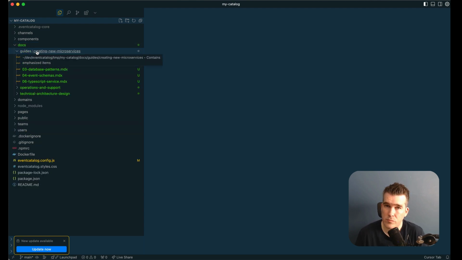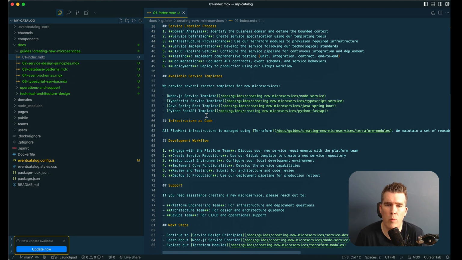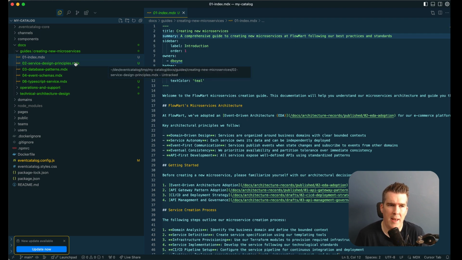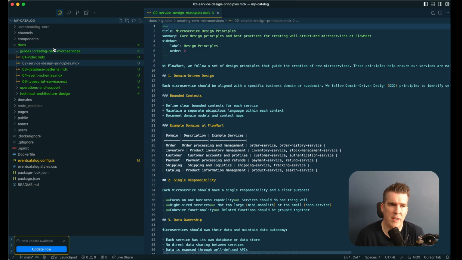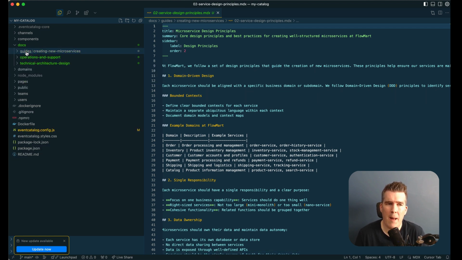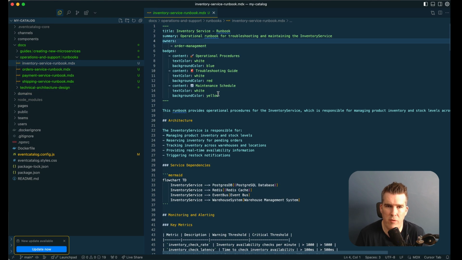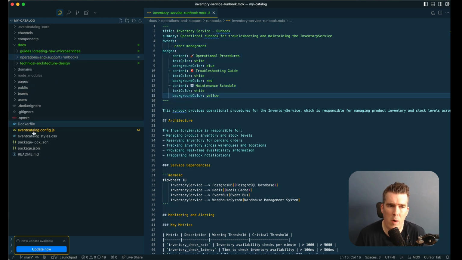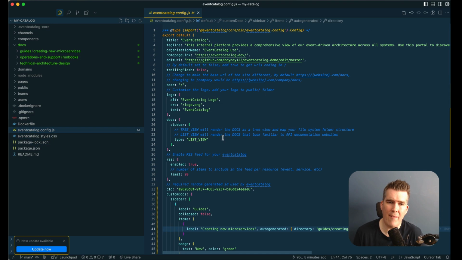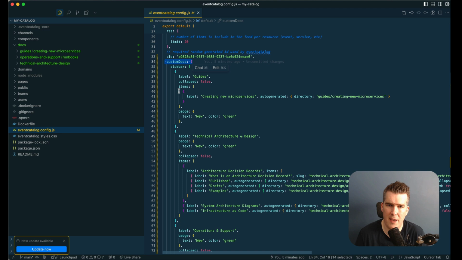If we dive into guides, I have a guide called Creating New Microservices in Our Organization. I have an index file which goes through various things that we will see in a minute, service design principles and various other stuff, okay? So what happens is there are 2 parts to custom documentation. Number 1 is the docs themselves, and number 2 is the configuration in the sidebar. Once you have your documentation over here, all these are just markdown files, as you can see, with a bit of front matter at the top. Then we can go over to the EventCatalog config file, and we have a new property called customDocs, as you see here. And what we can do here is specify how we want the sidebar to represent our custom documentation.